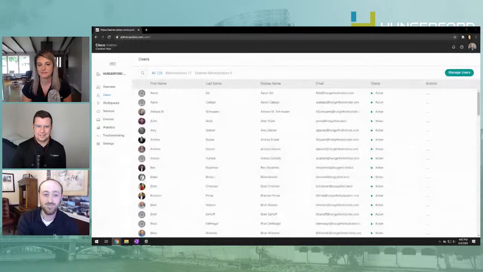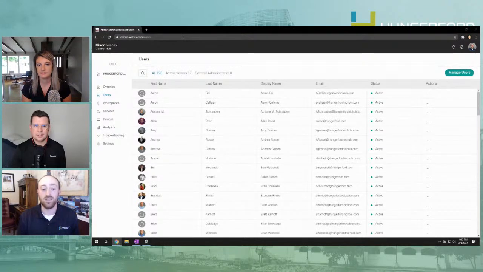So let's jump over to my screen share. All right, so I've got admin.webex.com pulled up right now. If you're going to go to your Control Hub, which is what they call the admin portal for Webex, you're going to go to admin.webex.com and log in, just like if you were logging into your own Webex account. And you'll get taken to see your account here. We're Hungerford, so that's us.